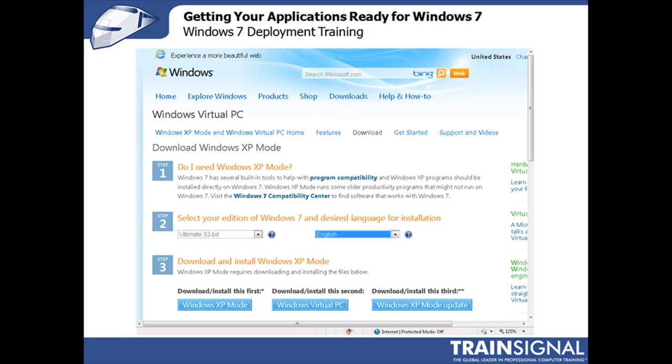To download those files, Microsoft has made it incredibly easy. In fact, if you just Bing or Google search Windows XP Mode download files, your first or second hit is going to be this page. Notice, step 1, do you need Windows XP Mode? Well, if you have applications that won't run on Windows 7, the answer is yes, you do.